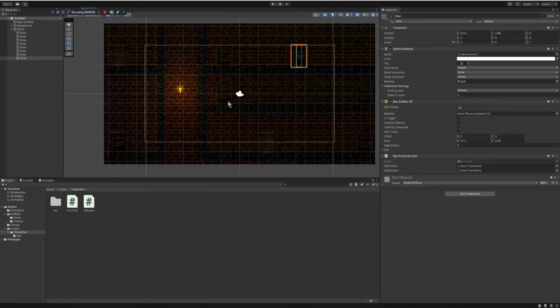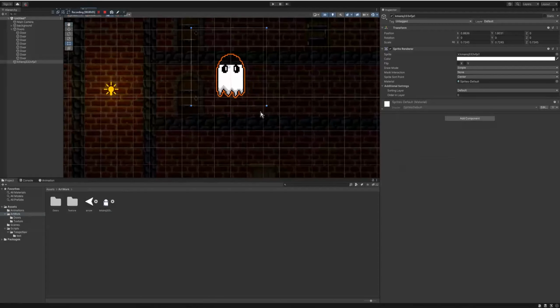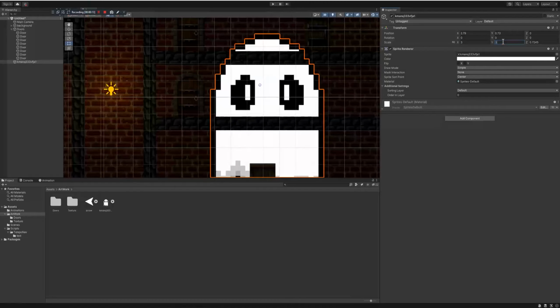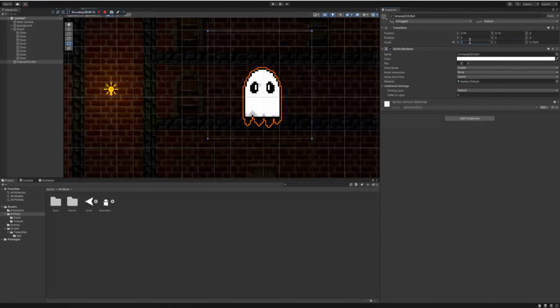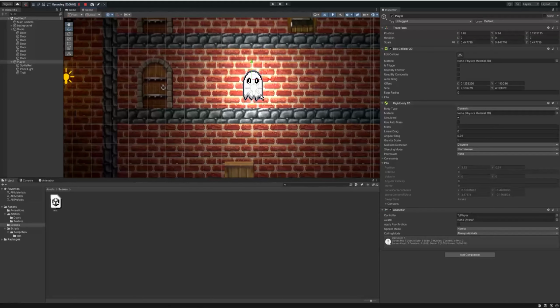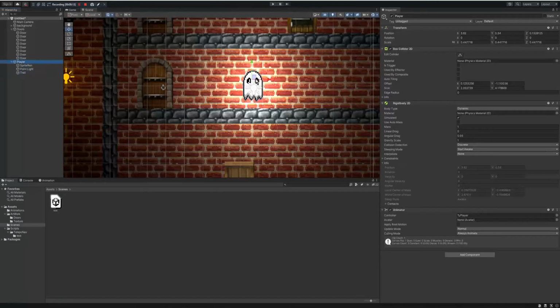Okay, it's done. Now we add our own character. Here we have a sprite. Let's resize it. I've created our character and added a box collider to it, a rigid body, and some point light and trail, as you can see.